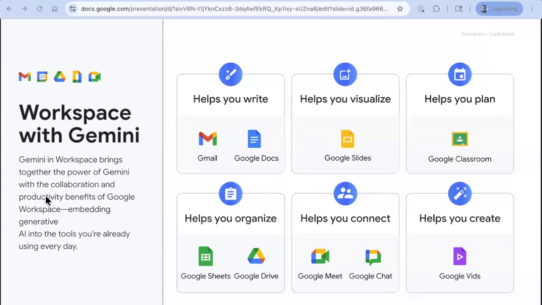These tools are available to your users who are 18 and older. So generally speaking, when we're talking about the paid features in Google Workspace for Education's AI capabilities, we're talking about your adults.